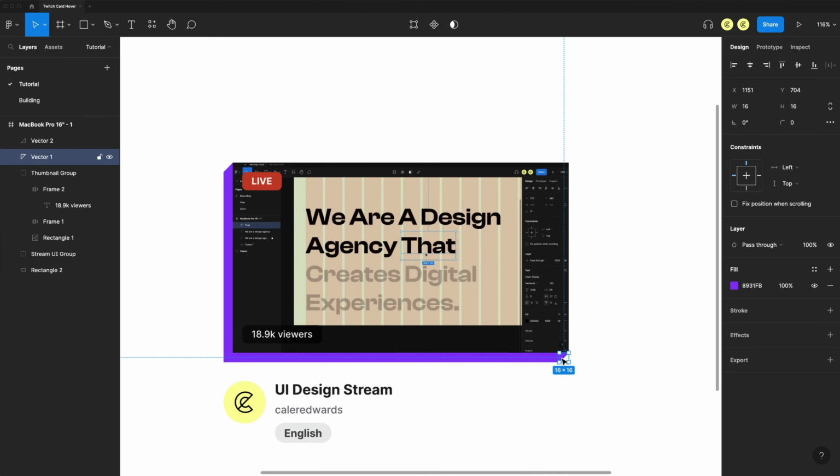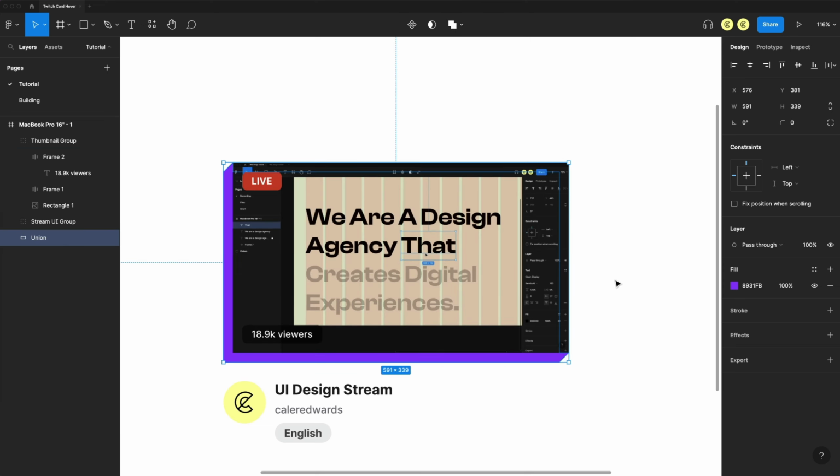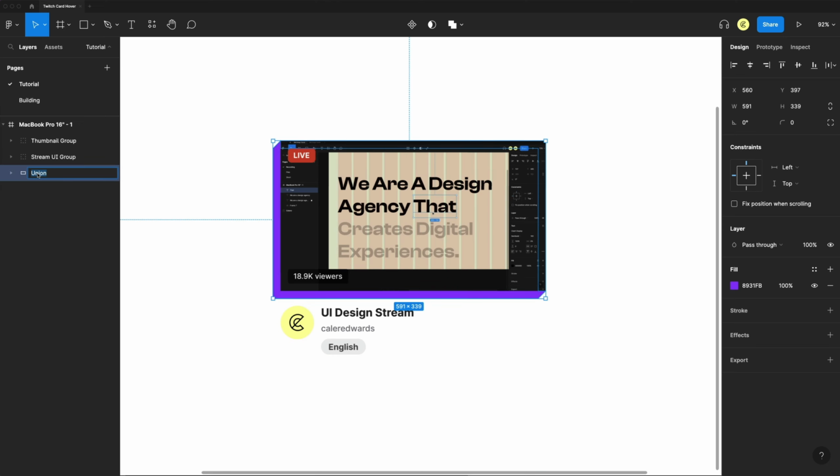So I'm going to grab those newly created shapes holding shift and then grab our purple rectangle. I'm going to go up here and click this icon here for union selection, which will just join these shapes together. With that done, I'm going to hit left square bracket key to send it all the way to the back. We'll double click on that and rename that. I'll just call it purple background.